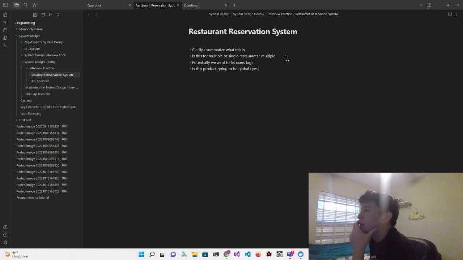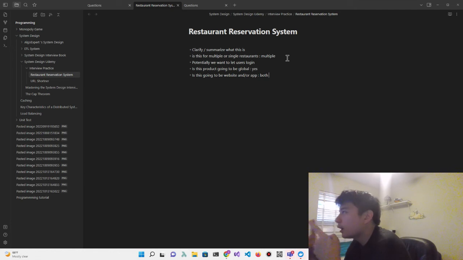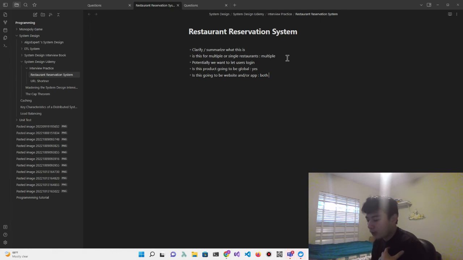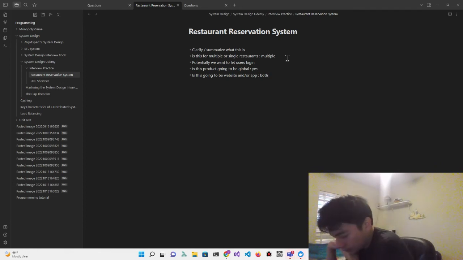Is this going to only be like a mobile app, or is this going to be a website and/or app? And I guess it's going to be the option for both, right? If that's the case, okay, so we want an app or a website where restaurants can add their restaurant's availability. And then from a user perspective, I will log in, I will find the availability of a restaurant, and I would essentially book it. Okay, so that makes a lot of sense.